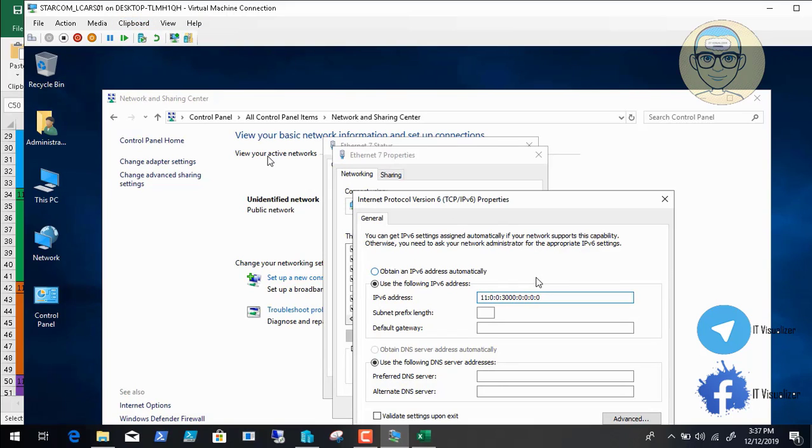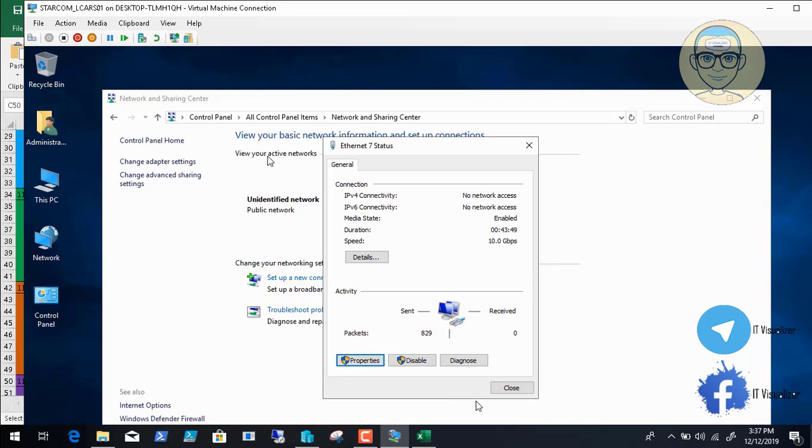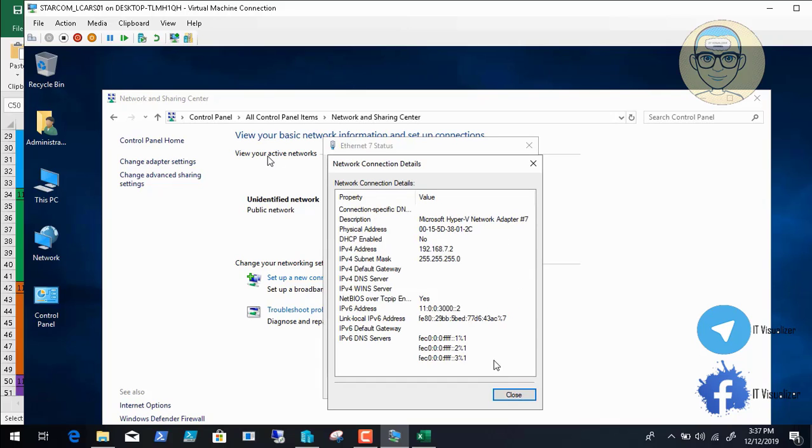Paste. Okay, and this will be the 7th subnet. This is the subnet prefix length. Okay, and close. I need to restart the server after that, but we will do this.